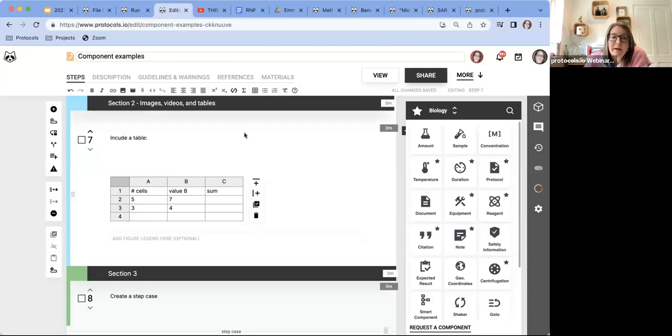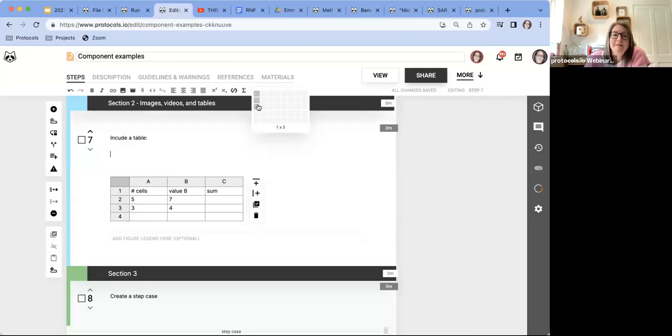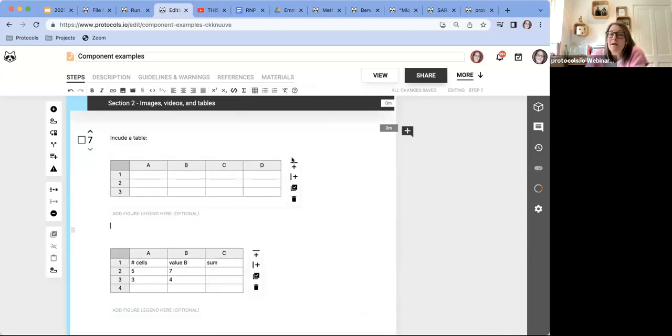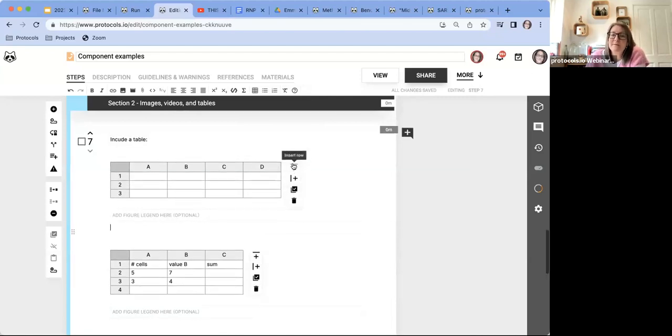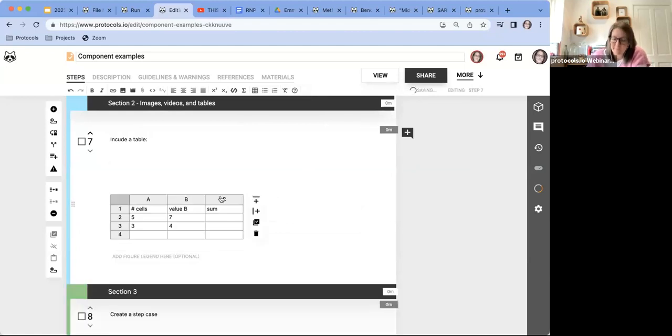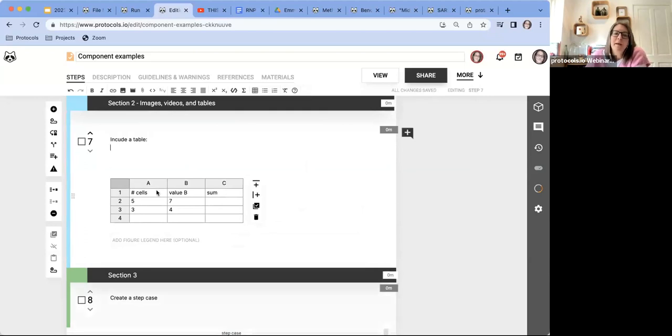You can also add tables. So I've already put one in, but just to show you where you find that, it's like Word or Google Docs. You just grab at the top, pop it in. You can copy a table and paste it, remove, add, insert columns, insert rows, and so on. I'll take that one out because I already have this one.